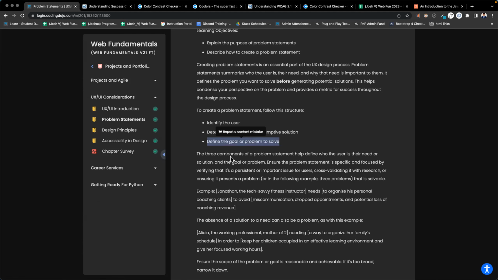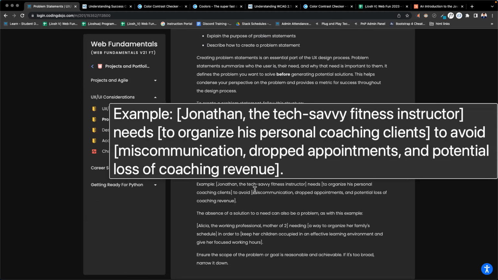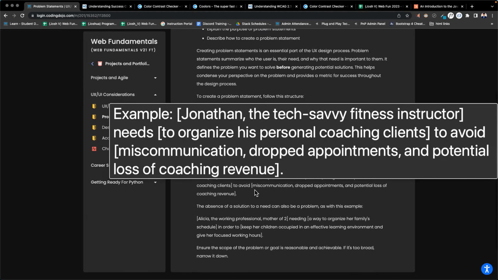Okay. The three components of a problem statement help define who the user is, their need or solution, and the goal or problem. Ensure the problem statement is specific and focused by verifying that it's a persistent or important issue for users, cross-validating with research, or ensuring it presents a problem that is solvable. Example: Jonathan, a tech-savvy fitness instructor, needs to organize his personal coaching clients to avoid miscommunication, dropped appointments and potential loss of coaching revenue.